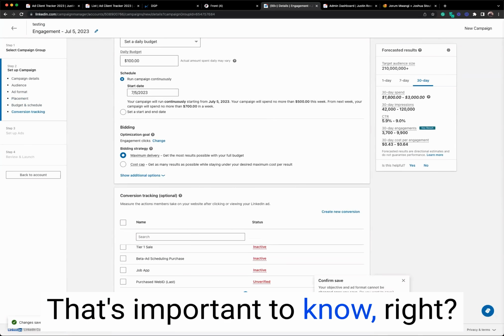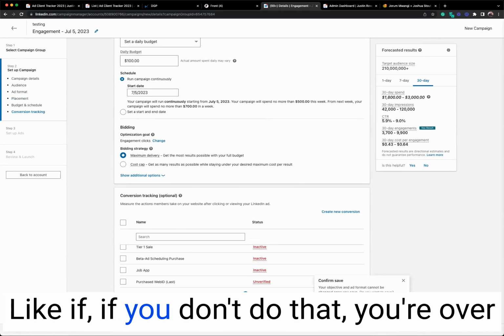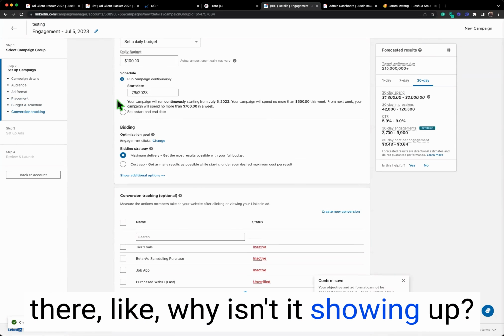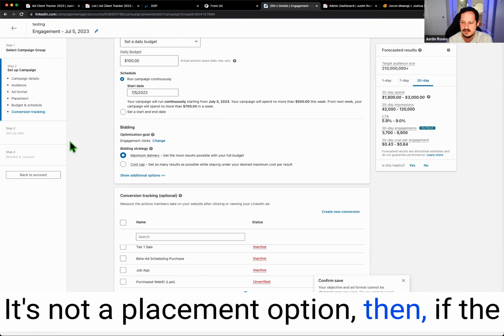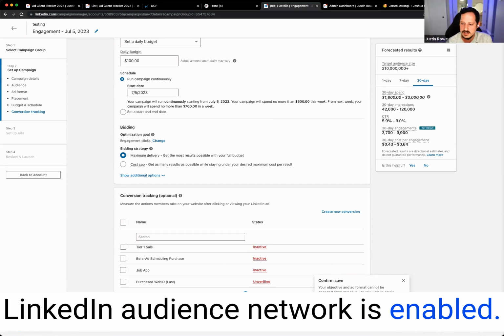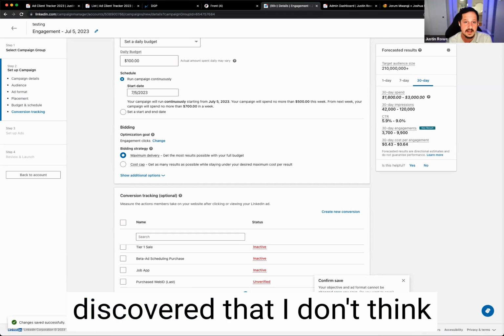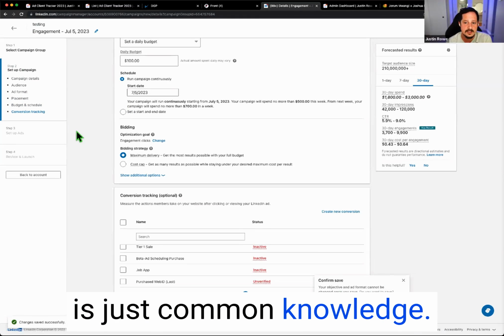Yeah, that's important to know, right? If you don't do that, you're wondering, why isn't it showing up? It's not a placement option if the LinkedIn Audience Network is enabled. So that was one thing that I discovered that I don't think is just common knowledge.